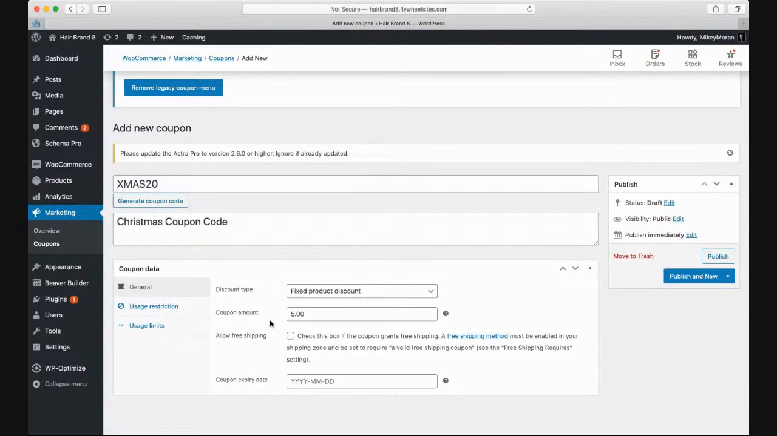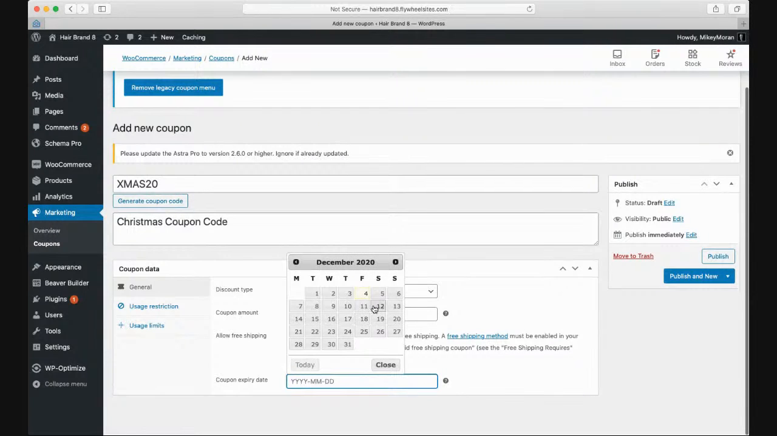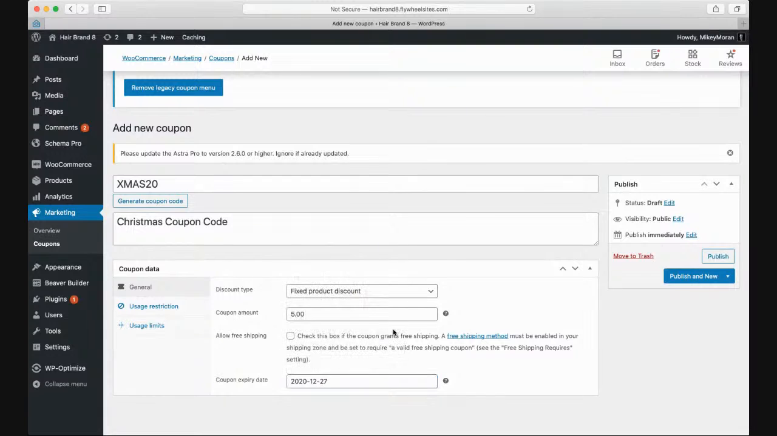If you're offering free shipping with the coupon, then you have to enable it here or else it won't work. So if you're doing the free shipping, you would click it. If not, then you would not. Right here where it says coupon expiry date, whenever the coupon is going to expire, that's when you would put it for. So if we're using this as a Christmas coupon and Christmas is here, then we could probably end it right here. So December 27th would be the last day that they would be able to utilize this coupon. So here we have a fixed product discount. In this case, we're talking about edge control. We made it $5 off and it expires December the 27th.